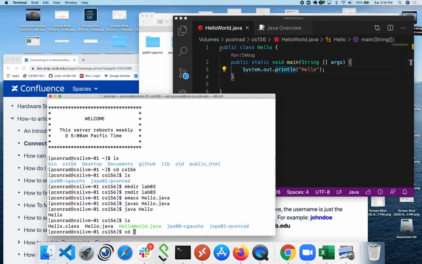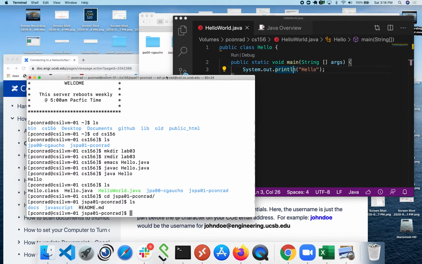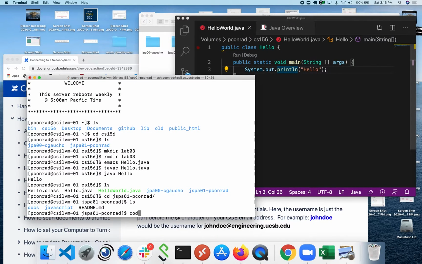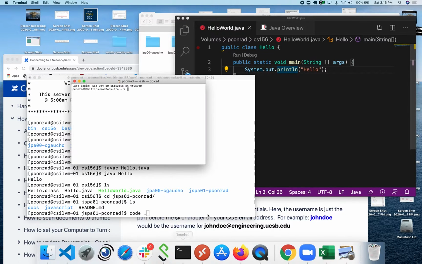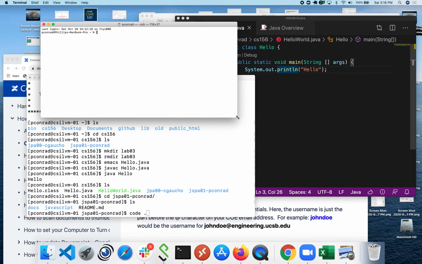I'll show you one more thing, which is that I can go into, for example, JSPA01 pconrad. In this directory, if I type, actually I don't want to type code dot here. What I would want to do instead is, because if I type code dot here, it's going to try to open up VS Code on CECIL. That I don't want. What I would want to do is bring up a directory on my Mac, and then on my Mac, I'm going to want to find that network share.